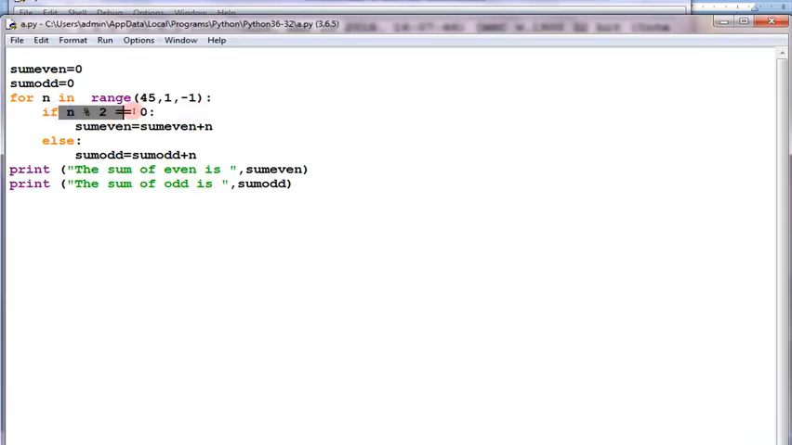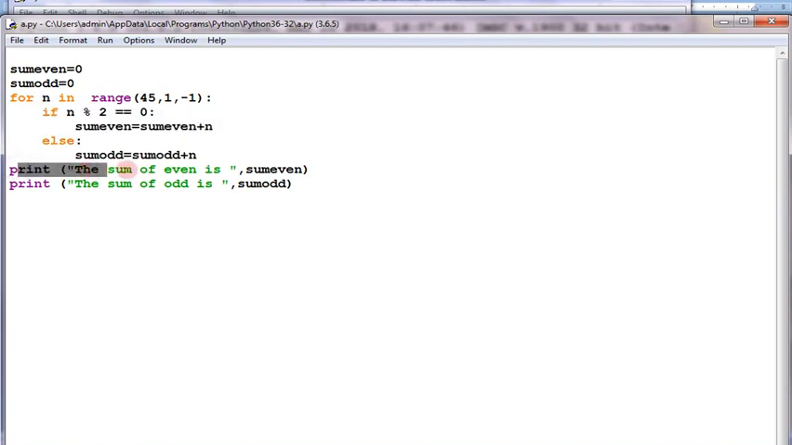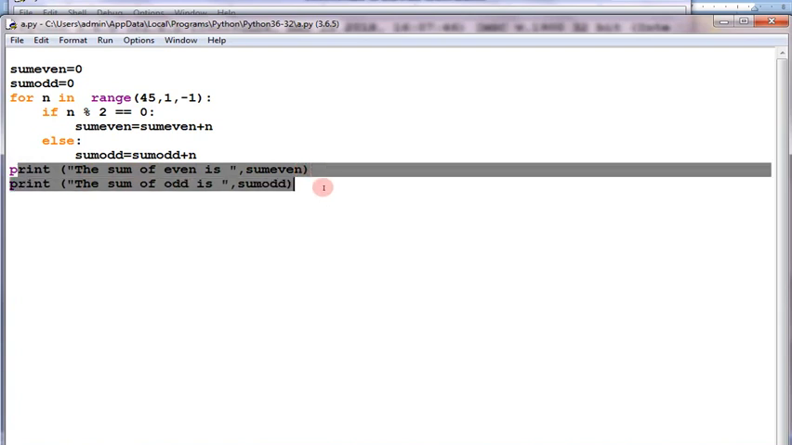Now we try to find out the even, then if it is true, we take the sum here for even, otherwise we take the sum for odd. Okay, the loop will continue, and this statement belongs inside the loop, because I wrote it by giving the indent. Thereafter, after completion of the loop, that is from 45 to 1, all the numbers are found, then the sum is taken here.